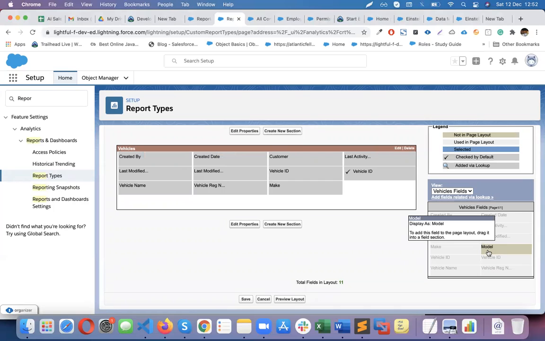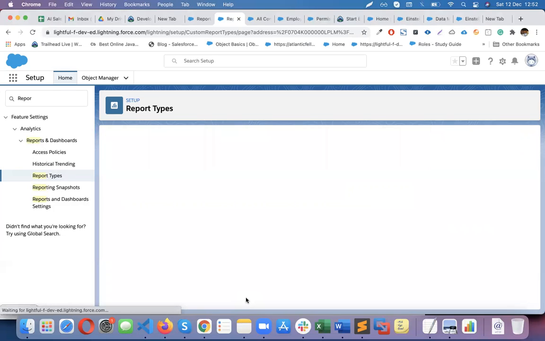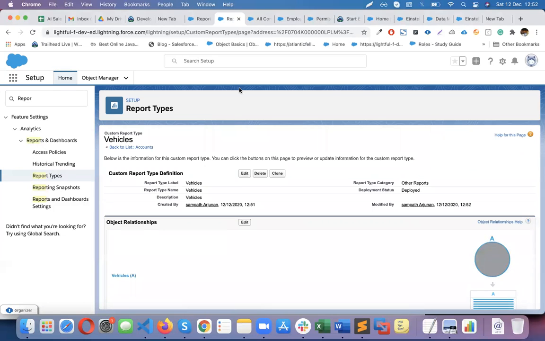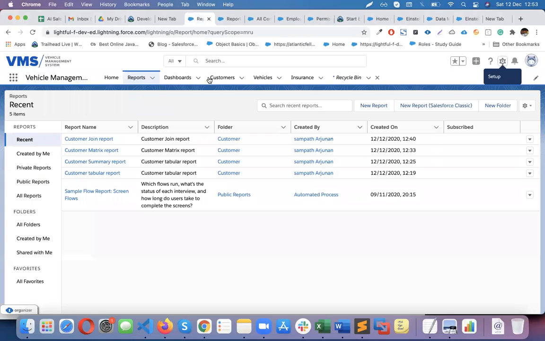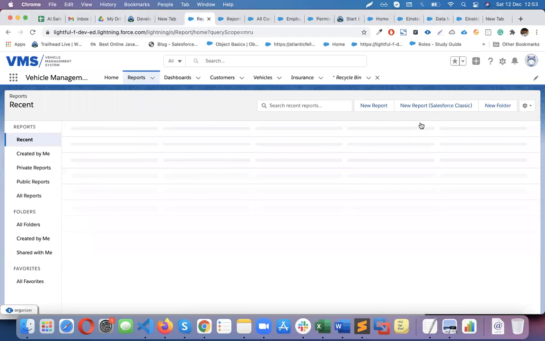So after creating the custom report type, if you created any custom fields, that field is not included in the layout by default. You have to come back to this custom report type and add it, so that the field is visible in the report builder. If you use this custom report type, like vehicle, and create any reports, you have to add the custom field in the layout, then only that field is visible on the report builder.